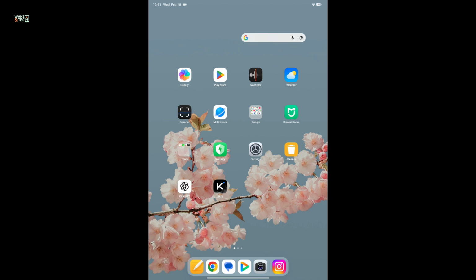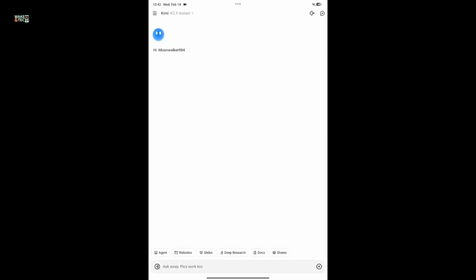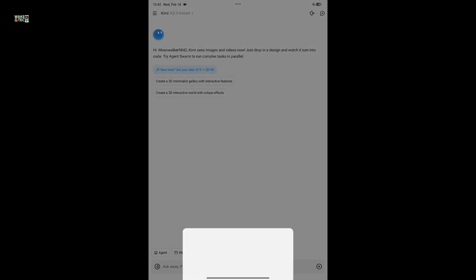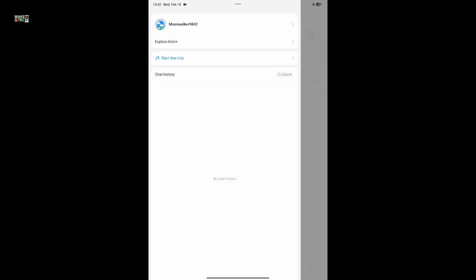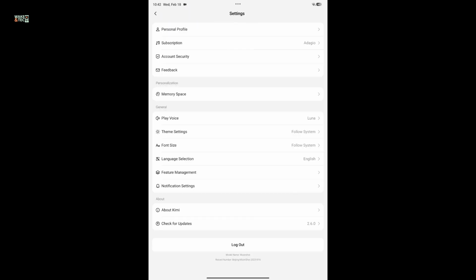First of all, open your Kimi application on your smartphone or tablet. Make sure that you're logged into your Kimi AI account. Once you're in, from the home page of Kimi, go to the top left corner and tap the 3 horizontal menu button. Now from the expanded menu, tap on your username at the top and this will open up the settings menu. From the settings page, click on the language selection option.